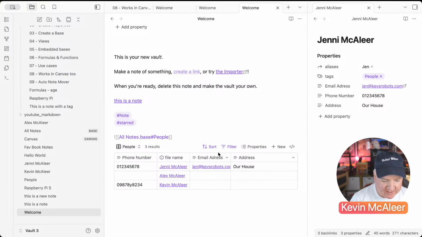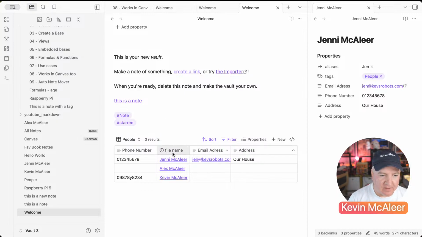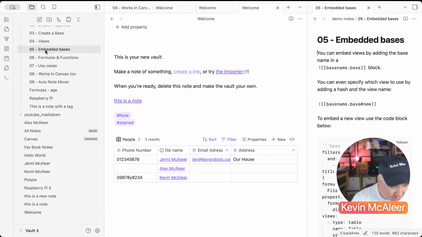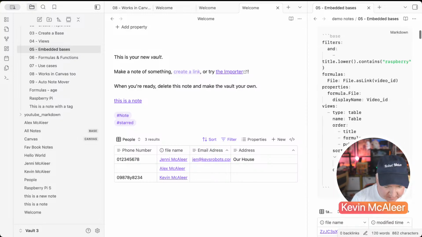So yeah, you can do all kinds of things with embedded bases, and all I did there was just do that exclamation and then the double square brackets and the name of the base that we wanted to include in there. The hashtag just says this is the specific view that we want to have on here. So you can see how this could start to get very, very useful. Okay, so that's embedded bases, we've done that one.